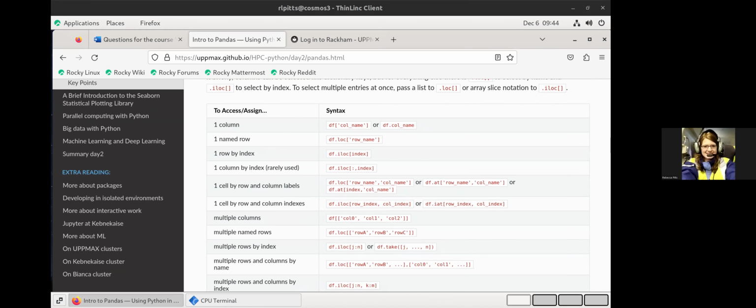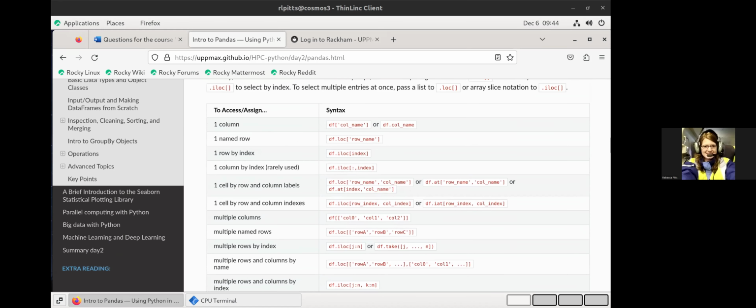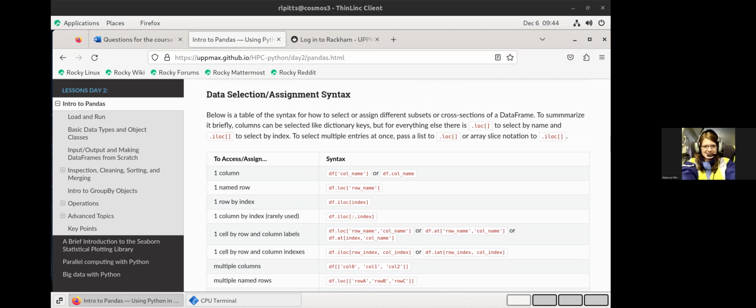Here is a long summary table of all the different ways that you can select and assign your data. If all you can remember is just .loc and .iloc, that's usually enough. So for columns or any number of columns, you use dictionary syntax. You can also call the columns as attributes of the data frame. But usually what you see is this, or if you've got multiple columns, you just pass them as a list within the set of brackets.